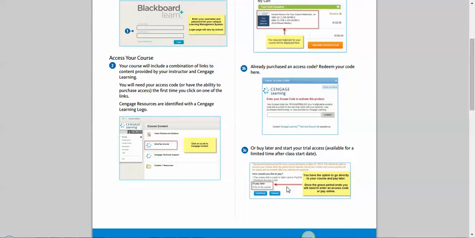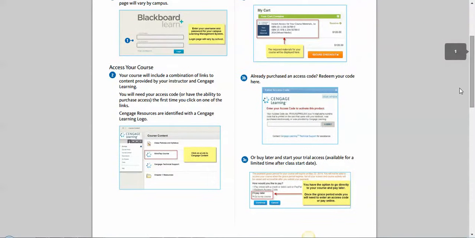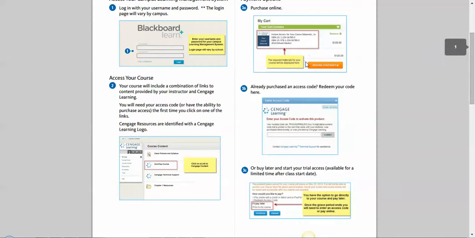When that time expires, you'll be prompted to then choose one of these 2 options, okay? Once you've chosen one of these options, it doesn't really matter which, you'll have access to Mindtap and you'll be ready to go.